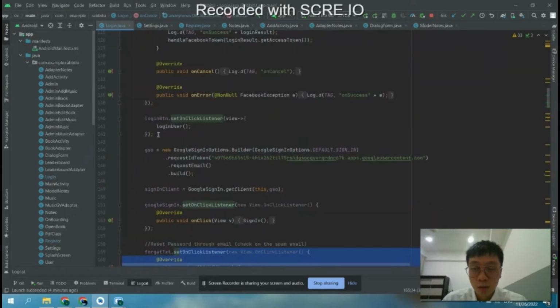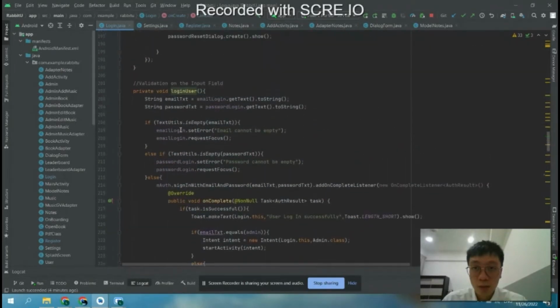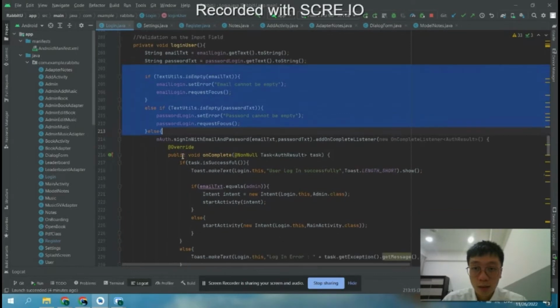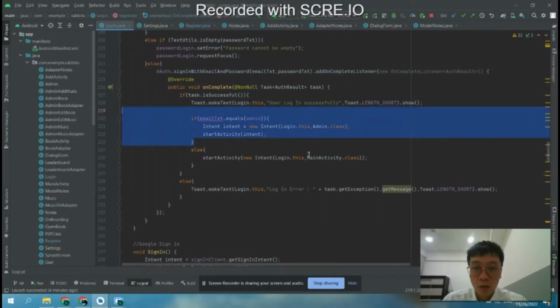And then when the user clicks the login button, it will go to this function. In this function, we validate and then sign in with email and password. And once logged in successfully, it goes to the add activity.